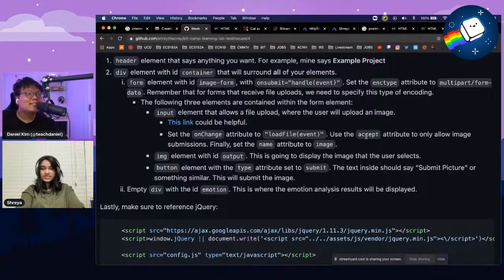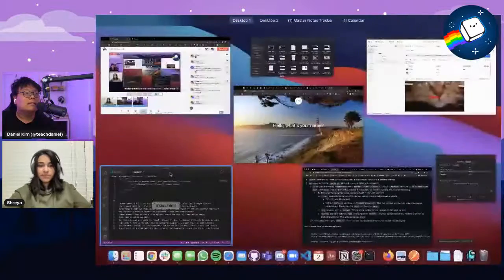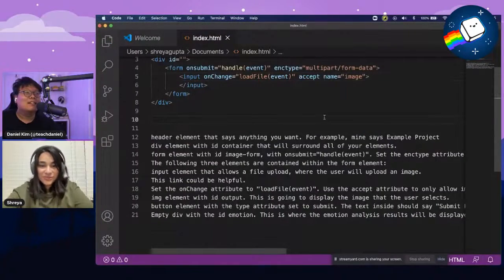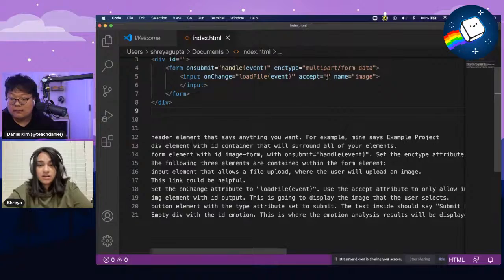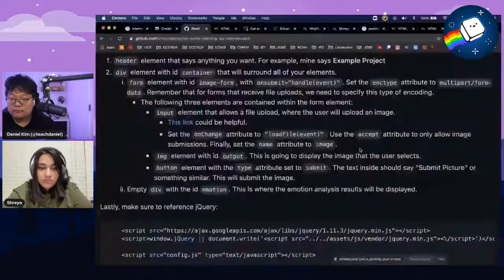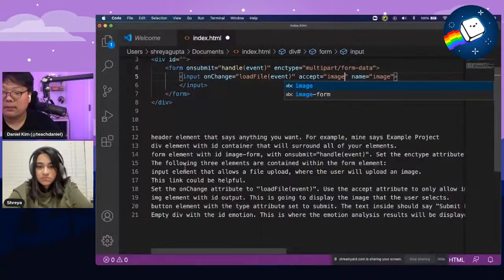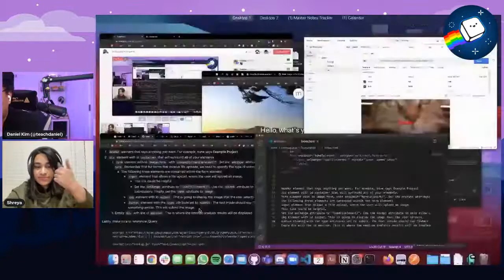Okay, but what do we do to the accept attribute? Do we just throw it in there? Yeah, we just type accept, and then equals. Equals, just like that. Accepting image. Then you would put an image. Cool.